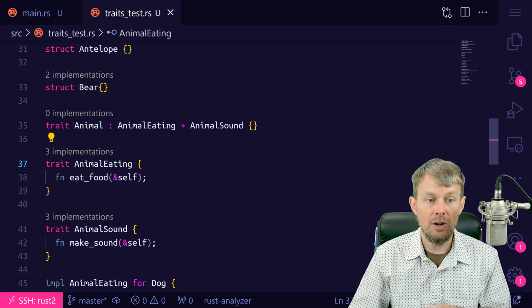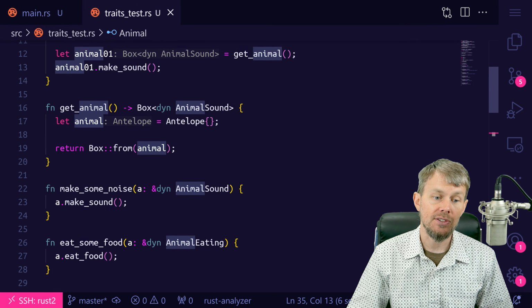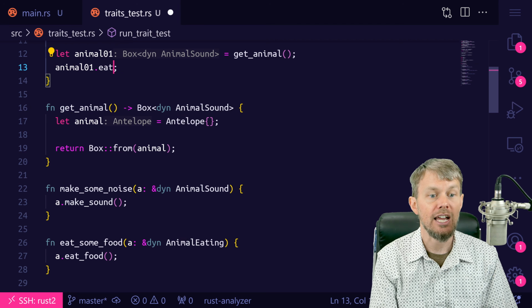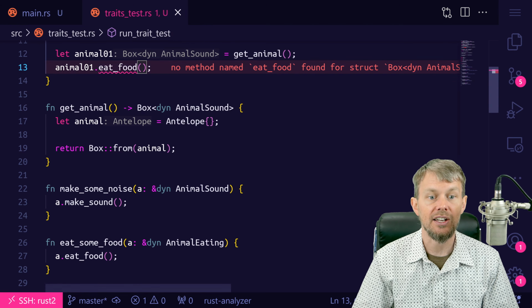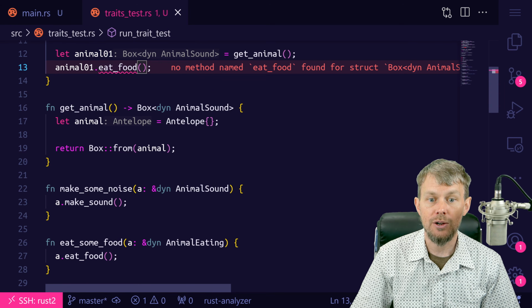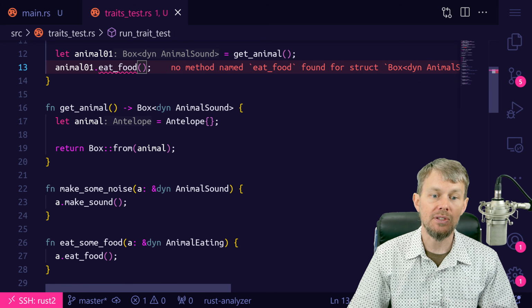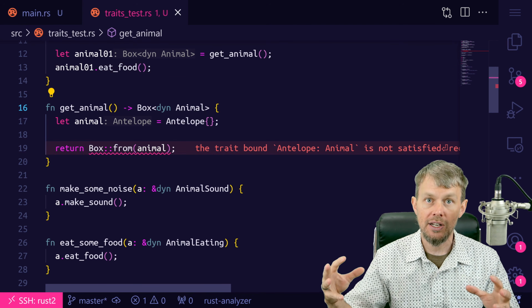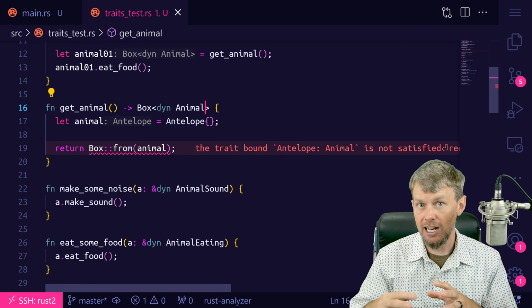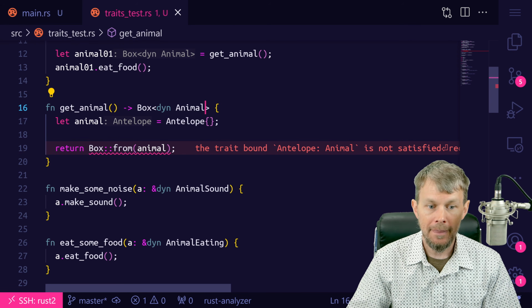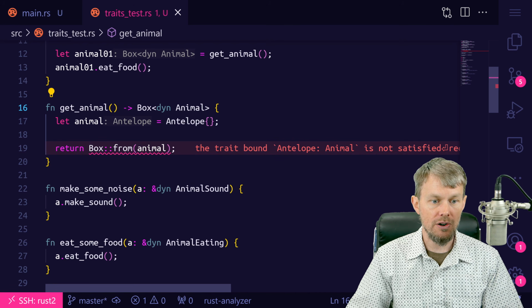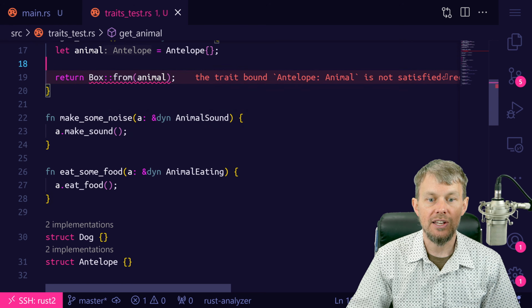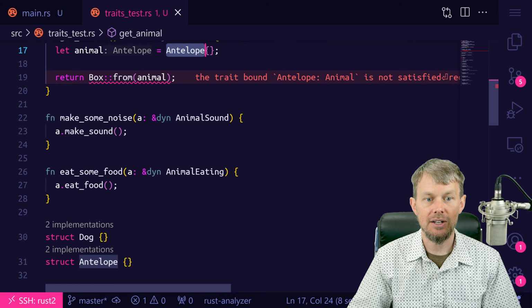So now what we can do with this super trait being defined is go back to our get animal function right here. And remember, we can't call animal.eat food. This is not going to compile because the trait animal sound doesn't declare eat food. But watch what happens if we change this dynamic dispatch return value to just animal, which is the super trait that incorporates both of the animal sound and animal eating traits. Well, we should be able to return an animal that implements both of those traits. So what you're going to see right here is it says the trait bound animal is not satisfied for antelope here.